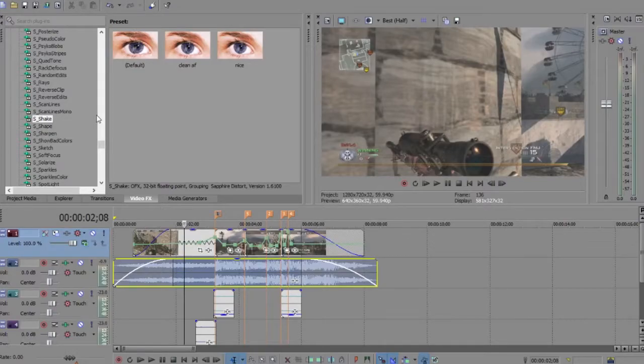Bringing you guys an RSMB and S underscore shake tutorial. These will be my settings.